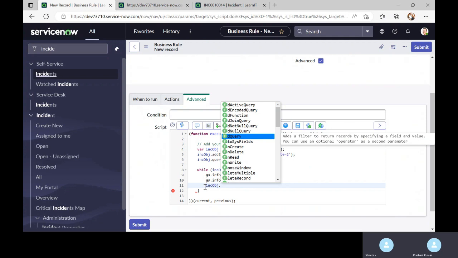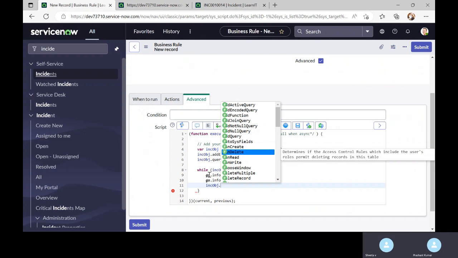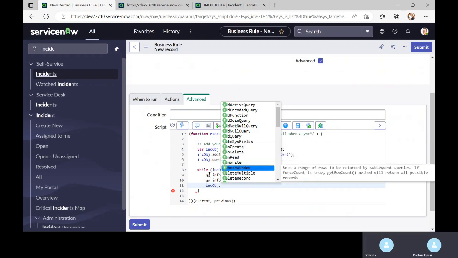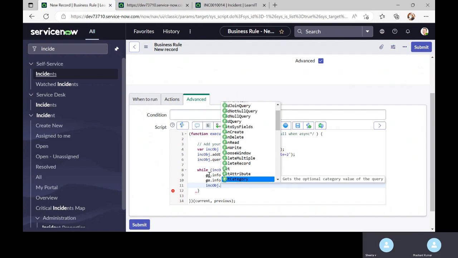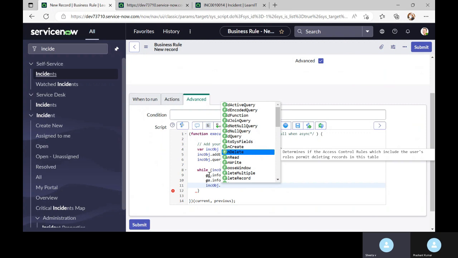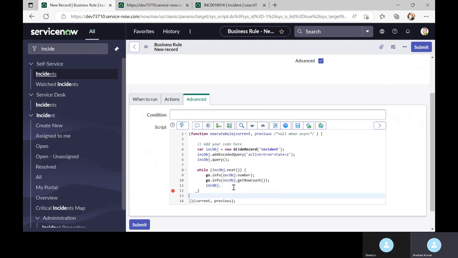You will see everything you can utilize here, and the description is written here. If you see, can create, can delete, can read, write. Get row count, delete multiple, delete record, display name, display value. This way you can retrieve anything as part of a particular field. Have you got it? How you can use those methods. You don't have to remember actually, it's simple. And you will not use these more frequently. The ones you will use more frequently, I already showed you.